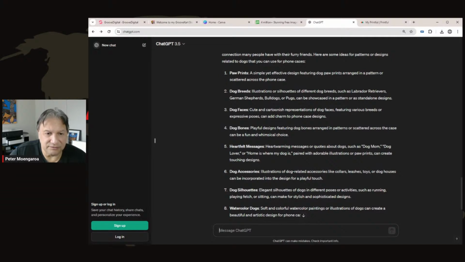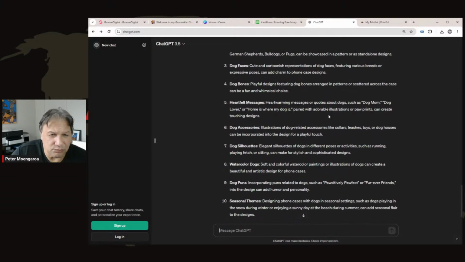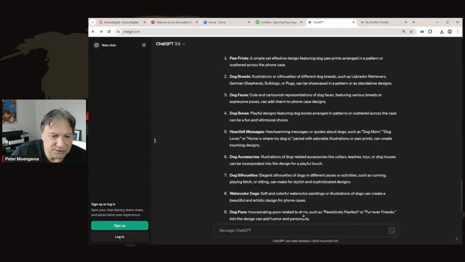Simple yet effective. Yes, that is true. Dog breeds, that was another one. Like I did with the t-shirts, that's something I could actually do on the phone cases as well. That would complement this shirt, and I could probably do a bundle with shirts with the breed, and then phone cases, and possibly even backpacks with the same breed on there as well. Cute and cartoonish dog faces. Yep. Okay. Dog bones. Yes, that's another simple design, like the paw prints.